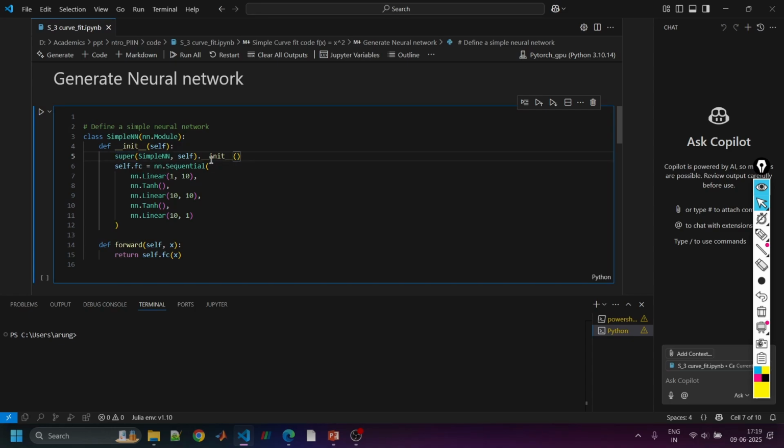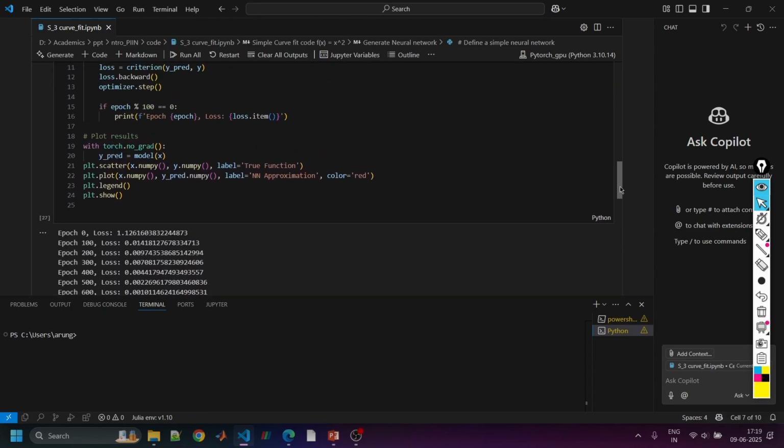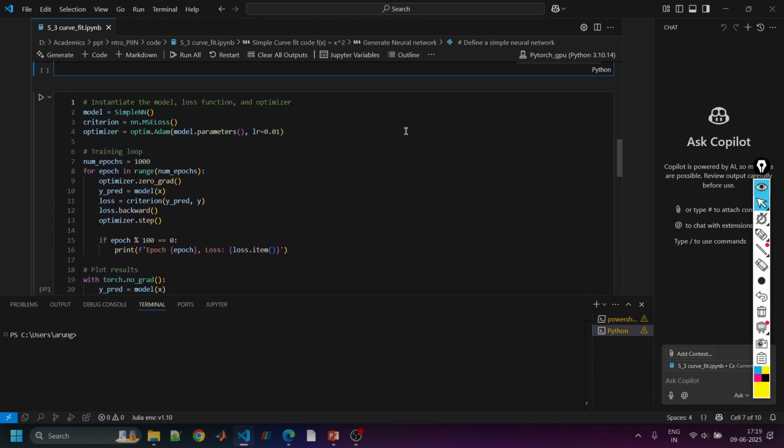Then we have the instance of the class, which I would say is the variable used to call the class. So here we are using model is equal to this one. When we want to call this class, we call it by this variable model.